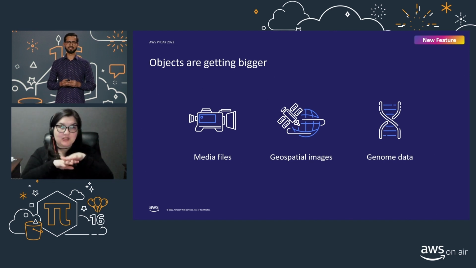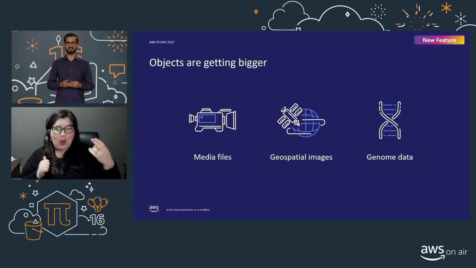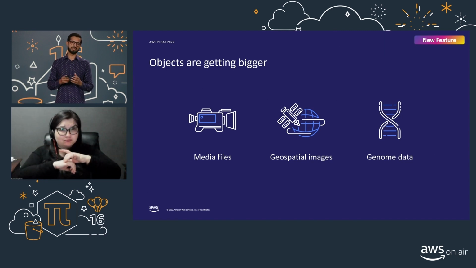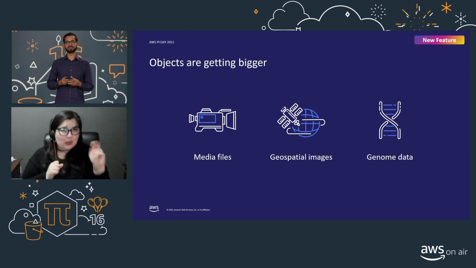We also talk to customers who are dealing with bigger and bigger objects. These customers are media houses storing ultra high definition videos using the best cameras available, space technology and geospatial companies translating Earth as a dataset by capturing and storing high resolution images of the planet, and research institutes storing and processing large genome datasets. These are a few examples, but really this is something that we are seeing across industries.